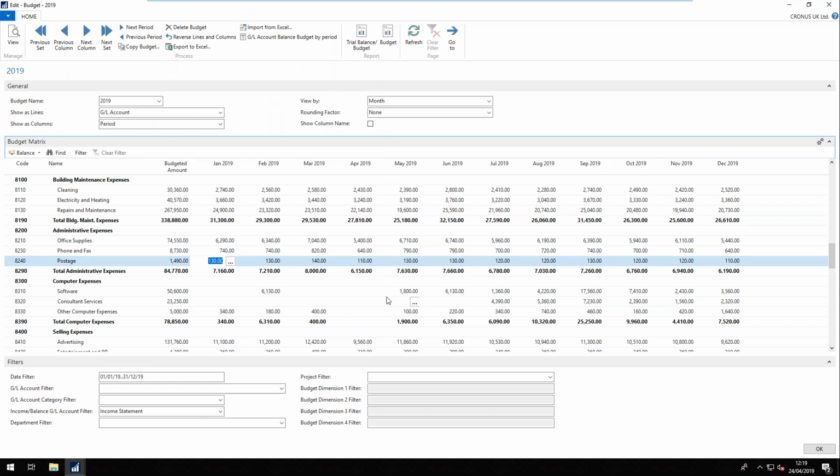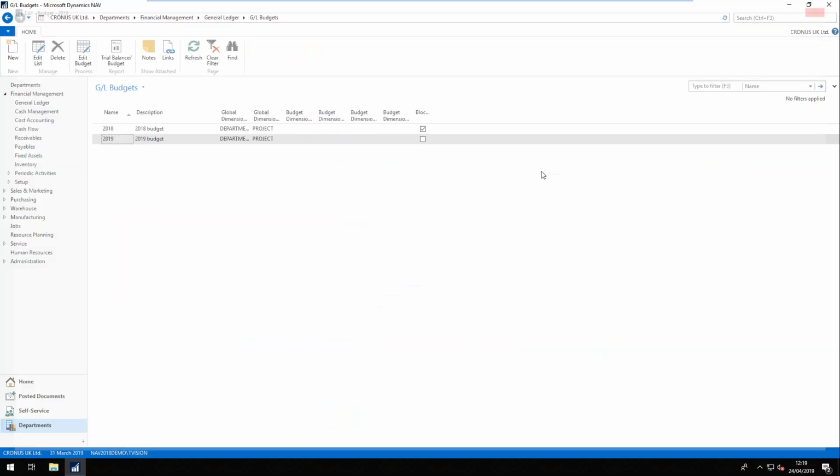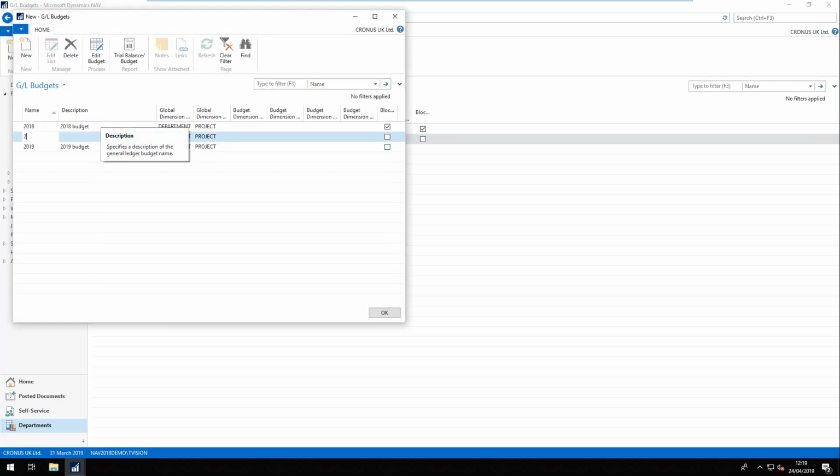That's pretty easy. And once you've got a budget process that's working, you might want to take this to the next level. You might come along and say halfway through the year, we want to revise this budget. What I would do in that situation, I'd actually create a new budget. I'd call it 2019B, say it's my revised budget.